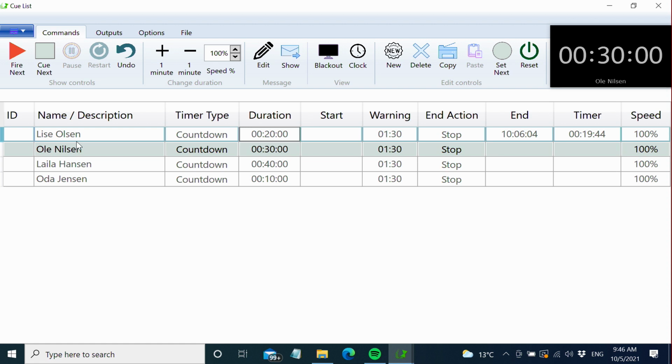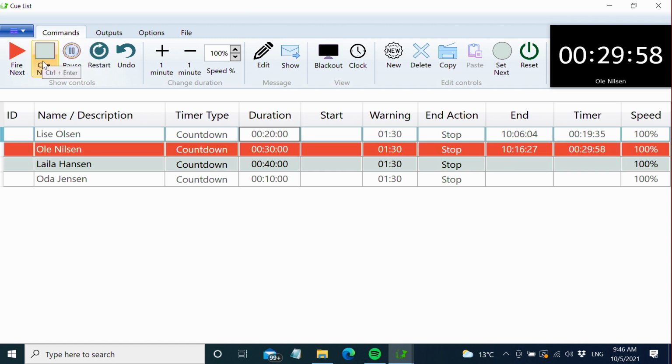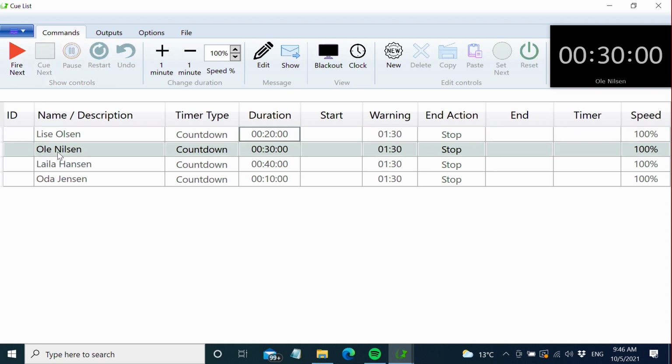In version 2, we also have a couple of options for these two buttons, which will make it easier to repeat timers. Let me show you. The Q next, by default, quits the current one and goes to the next. But if you hold down Shift, let's see what happens. Now it will go back to Ole and make him ready to start again.